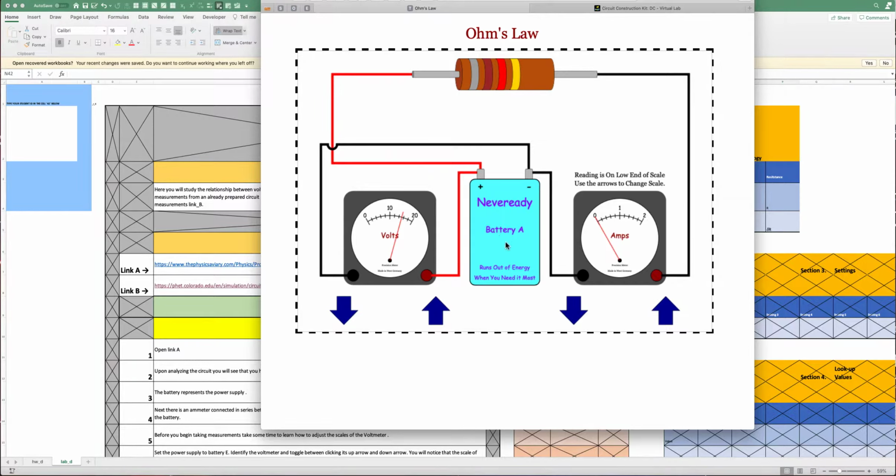And what you're going to do is adjust the value of the battery voltage. And as you do, you're going to read the corresponding current and the corresponding voltage. So if I click on battery B, you're going to read the current and the voltage. And you click on battery C, you're going to read the current and the voltage. So here there's something to notice. If you notice, the current reading didn't move here.